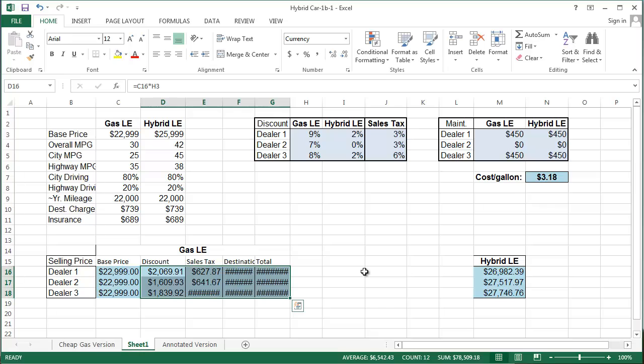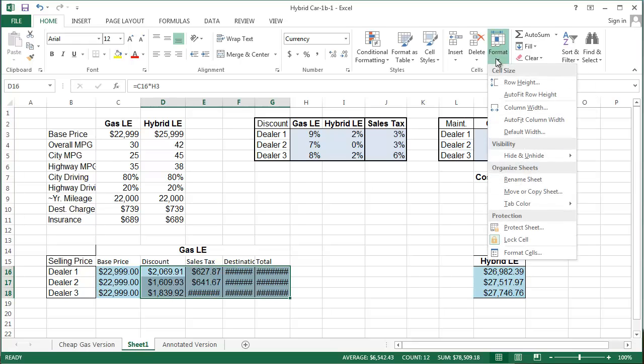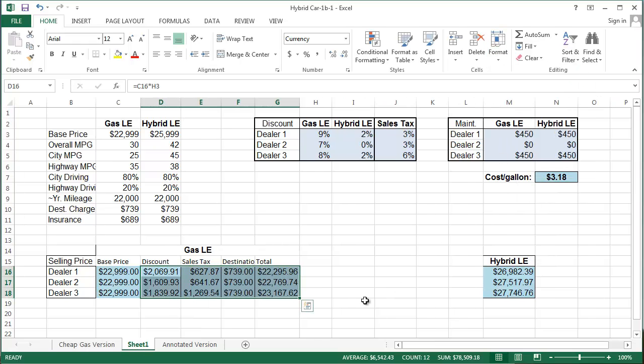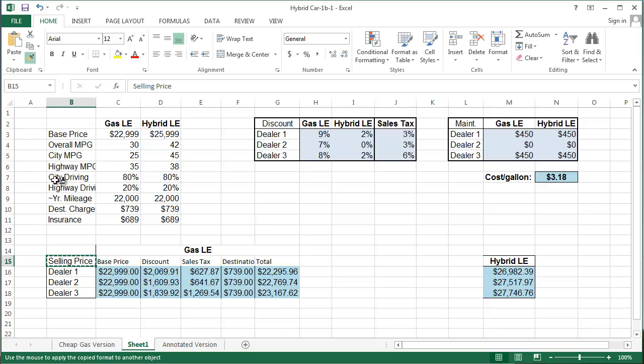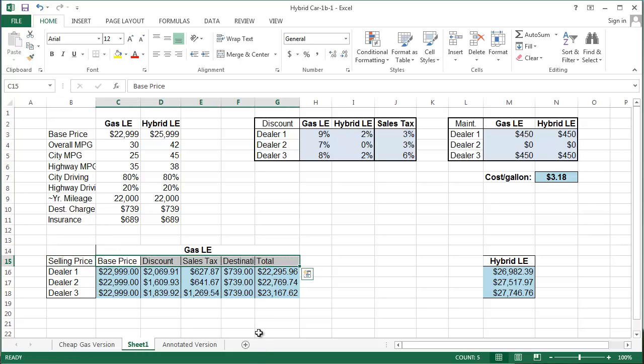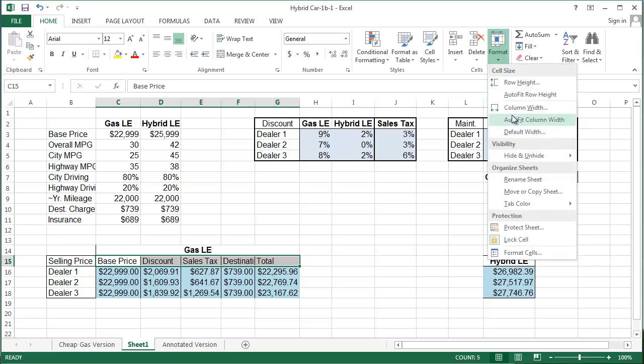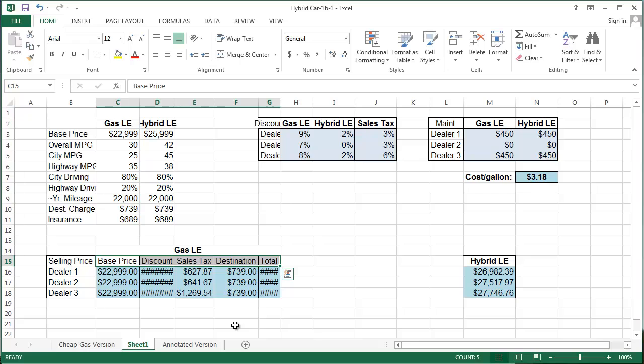Of course, same format, and of course we got the hash marks again, so I go back up here to format, auto fit column width, and so that looks a little bit better. Let's take this one. We'll go back up to the paintbrush and highlight those. Makes those look a little bit better. Of course, I probably ought to just wait and do all this auto formatting.